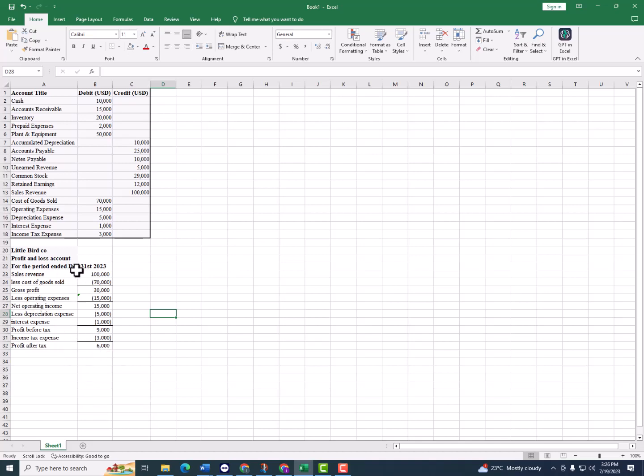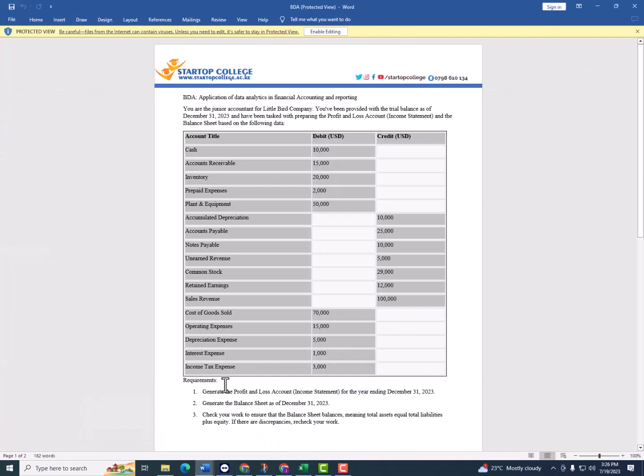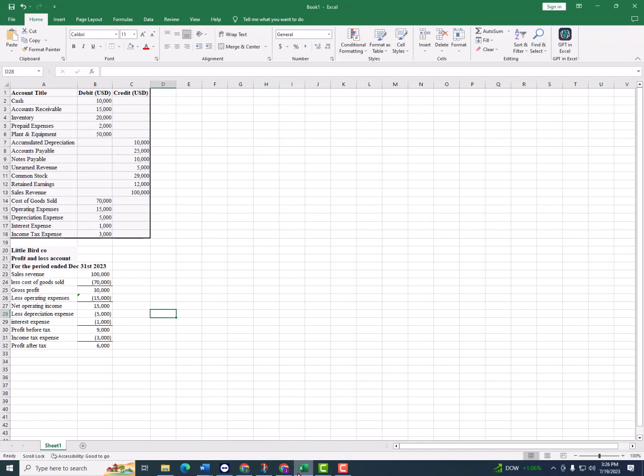So we have our profit and loss account. We have solved part A of the question, generate a profit and loss account for that period. Secondly, we are required to generate the balance sheet. Now with the profit and loss account as well as the trial balance, it is easier to develop the balance sheet. Let us develop the balance sheet.